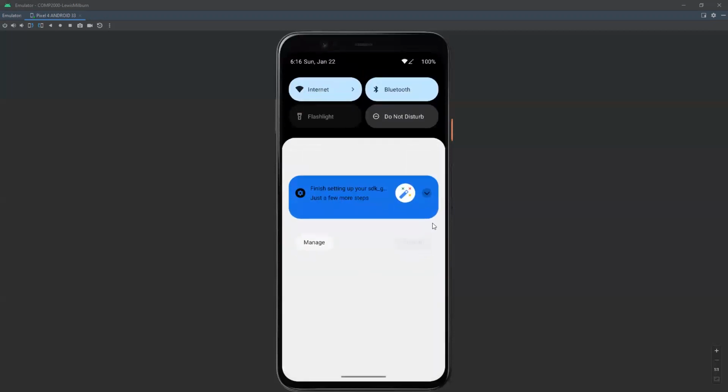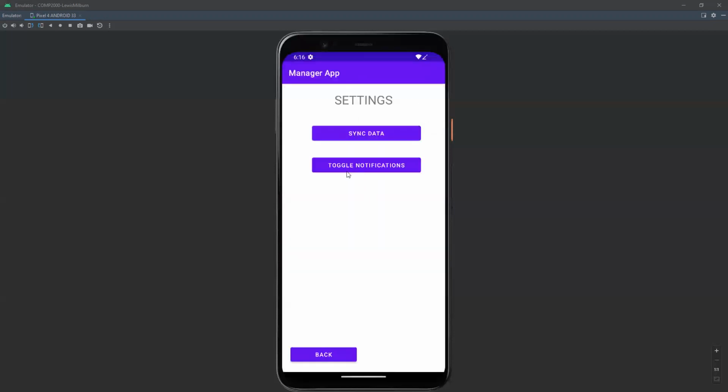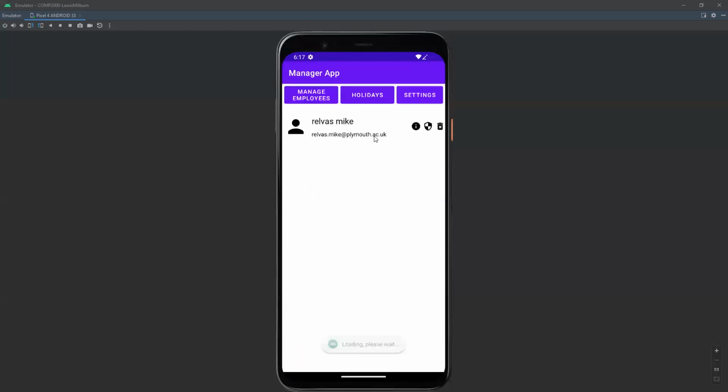So if we clear this off and then click toggle notifications, which says here notifications disabled, and then click sync data, you can see the notification does not appear and the data has been synchronized.